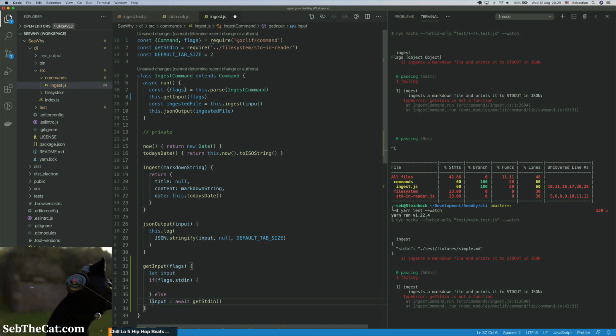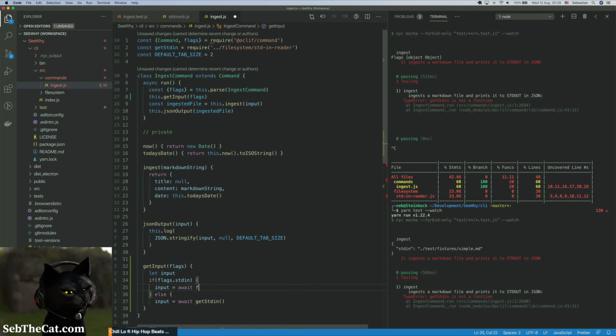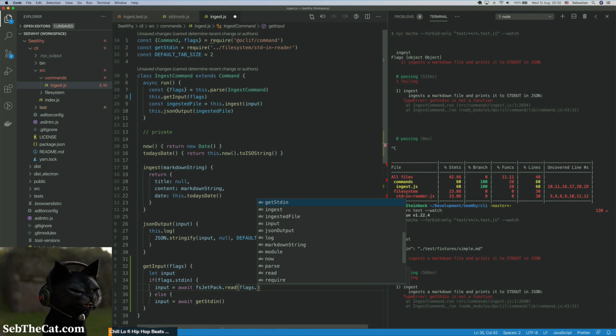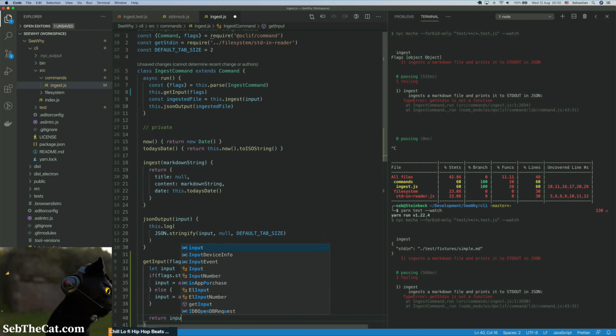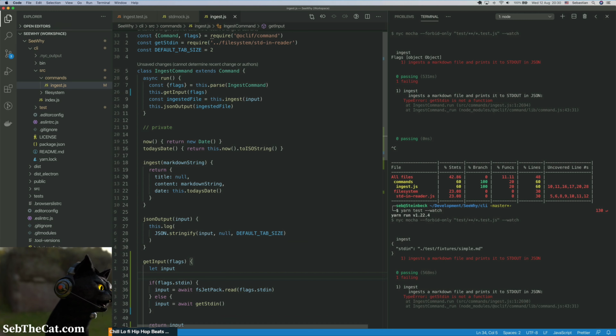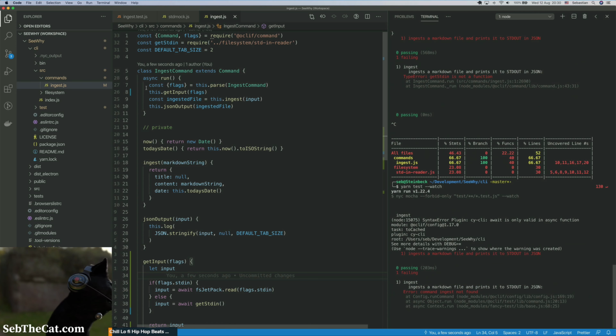Otherwise, input is going to equal the await of fs jetpack dot read flags dot standard in, right? Okay, and then we're going to return the input like so. Oh yeah, and we need to save that. And that needs to be async, right? And then on line 8, we need to say input is equal to the awaited value of this .get input.